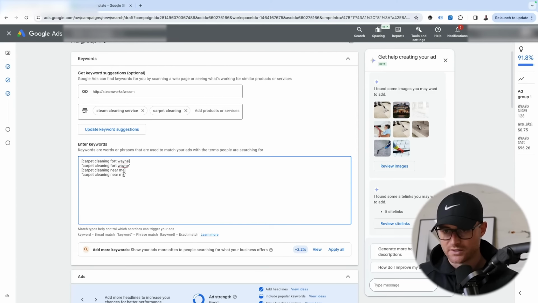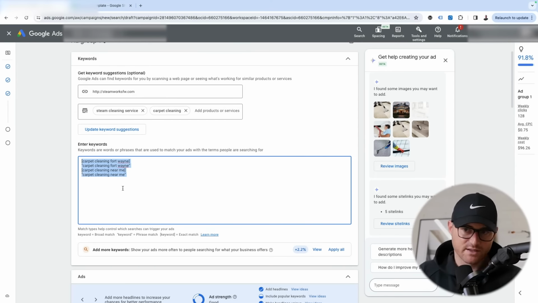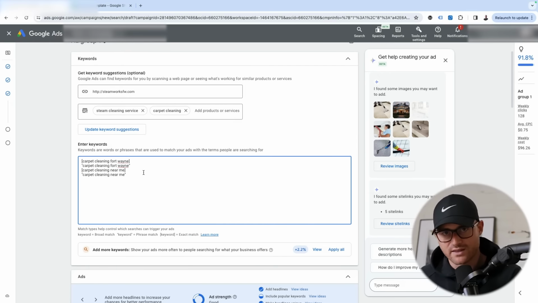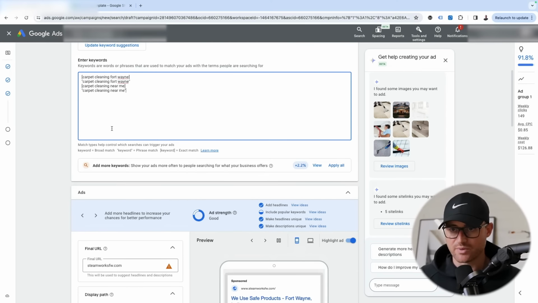However, near me and then also the city, these can live in the same ad group because they're the same thing and the ad will relate to both of those search keywords. So just a heads up on that. You don't need to go over crazy with your ad groups. Consolidation is key today. So consolidate as much as possible, but do segment when you can create a better experience at the ad level and then the landing page level for the keywords you're targeting. So we're going to just keep it at carpet cleaning Fort Wayne, carpet cleaning near me right now.